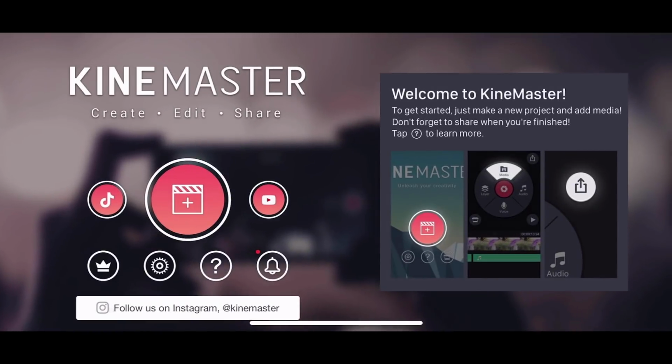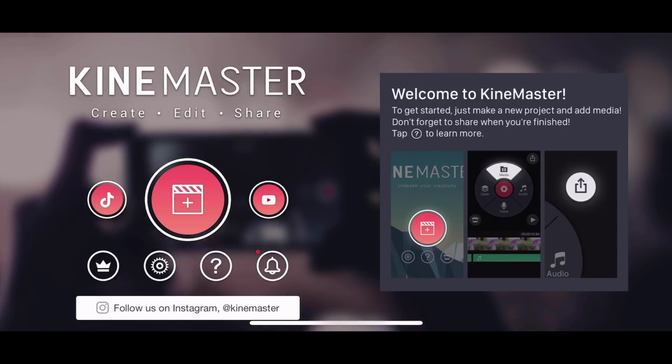I'll show you how to achieve this by using KineMaster's Skew or Transform effects. Let's open up the app to get started. Once you're in KineMaster, tap the plus button here to create a new project.